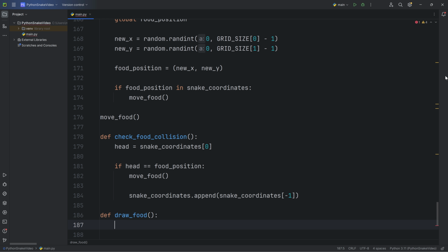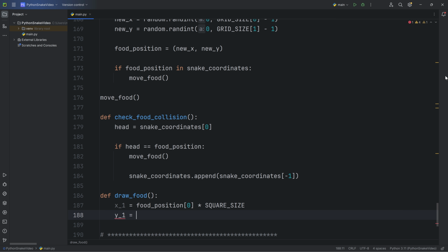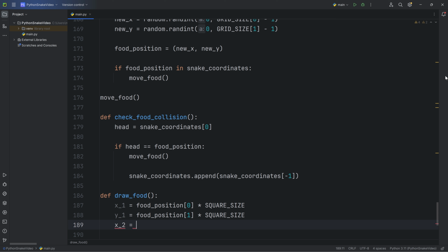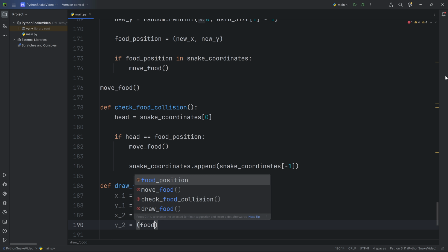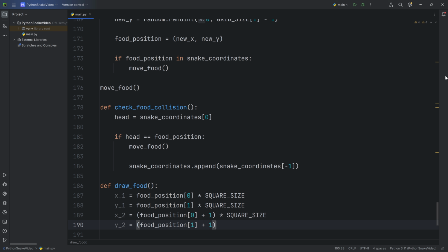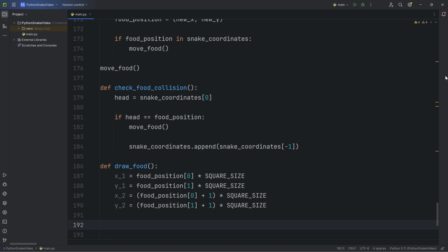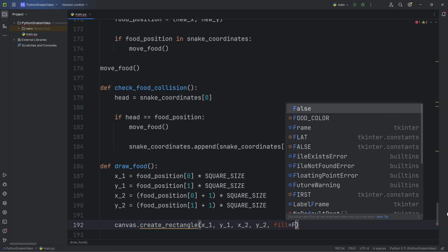To draw the piece of food, get the position of the corners. x1 equals food position of 0 times square size. y1 equals food position of 1 times square size. x2 equals food position of 0 plus 1 times square size, and y2 equals food position of 1 plus 1 times square size, and draw it with canvas dot create rectangle x1 y1 x2 y2 fill food color.